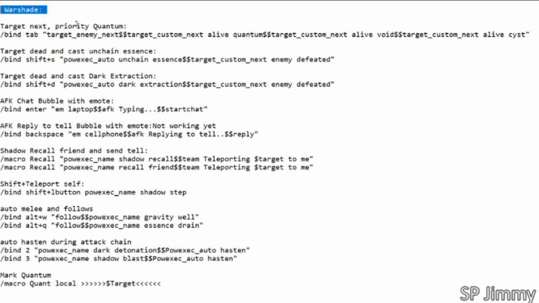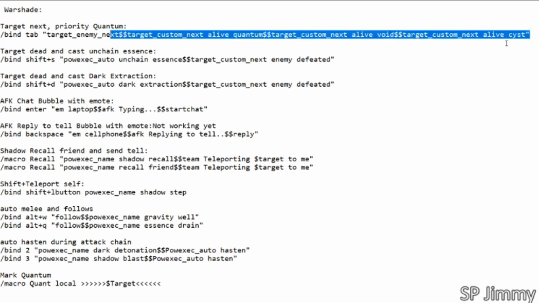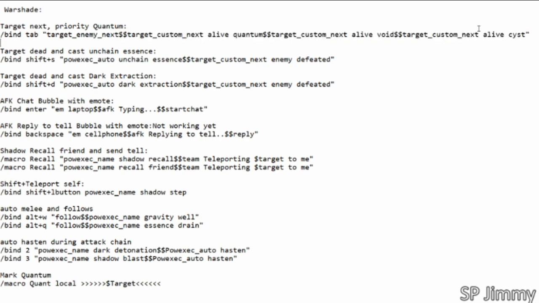So this is for my Warshade. I can, going in order, target next, priority quantum. So my tab would always try to get a quantum before any other, or assist or avoid before any other character. Now what's funny is, if we look at the left over here, it says enemy next. If we look at the right over here, that's when it's going for the assist and the void and the quantum and all that, because even though we type it left to right, it's going to read from right to left. So whatever is on the very right, and you guys will know that as you read through the links that I sent you, whatever is going to happen first is over here on the right, okay?